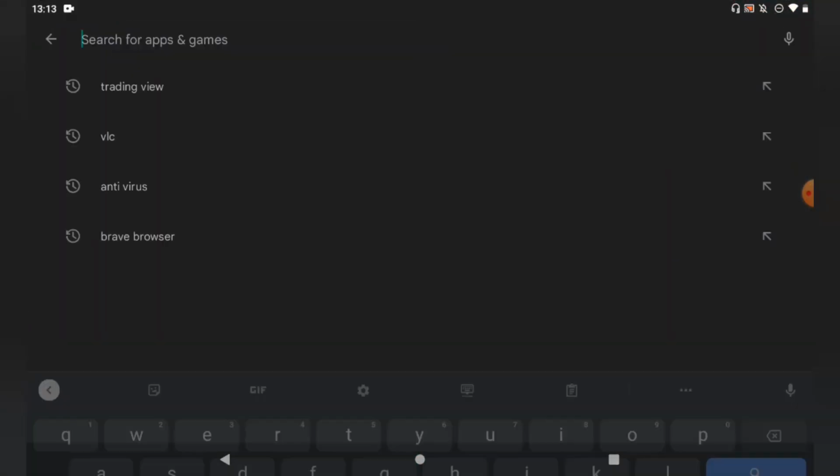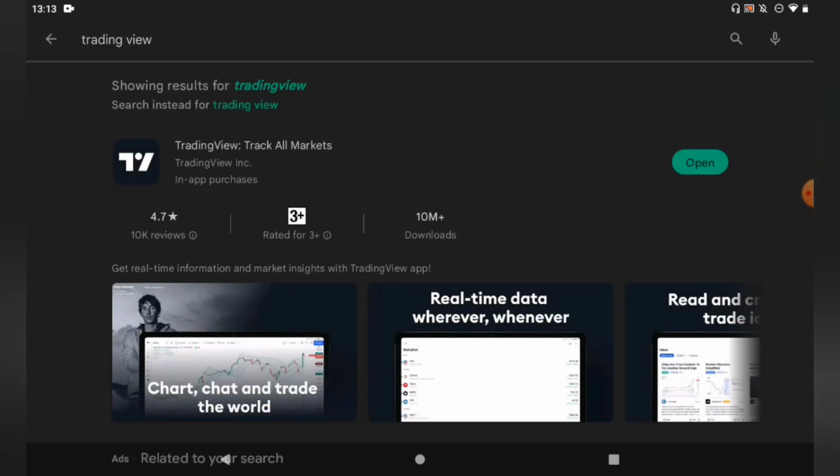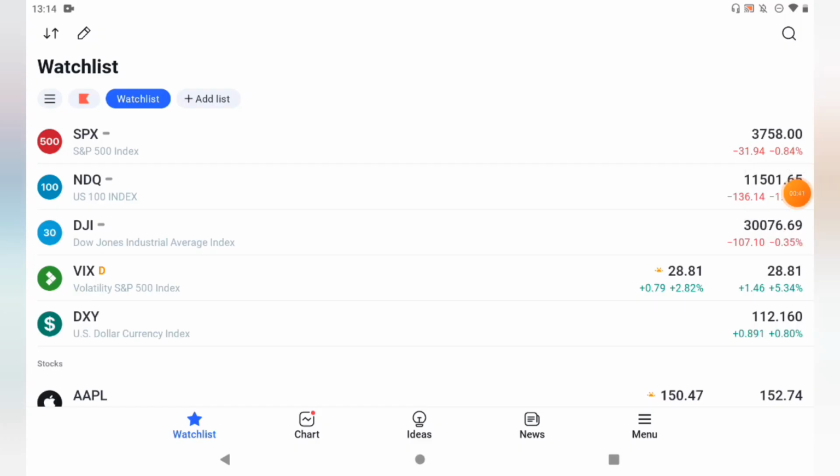I'm going into my Play Store. I'll just click on TradingView, and then when I click on it, it's going to tell me to open. I already have the app on my device. So it's going to tell me to open, and I'll click on open right now. And then here we are actually on TradingView.